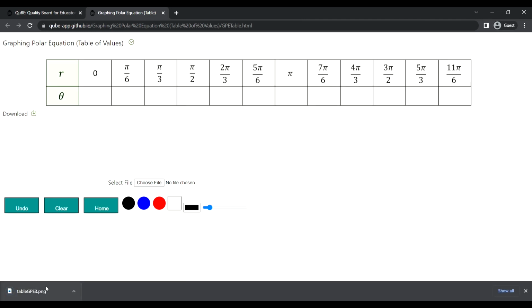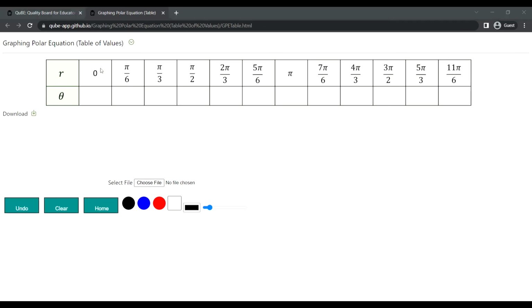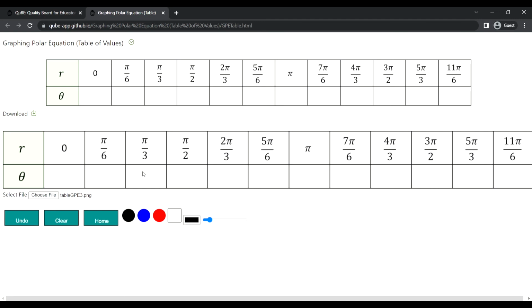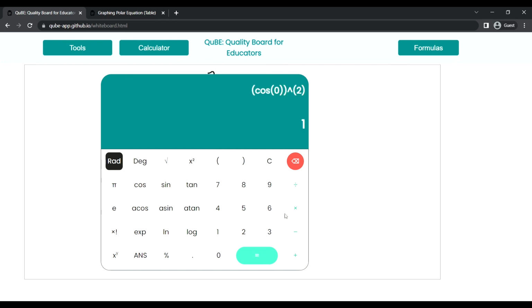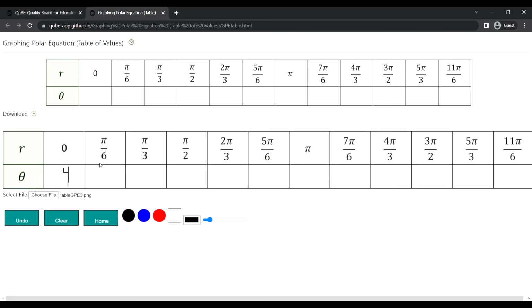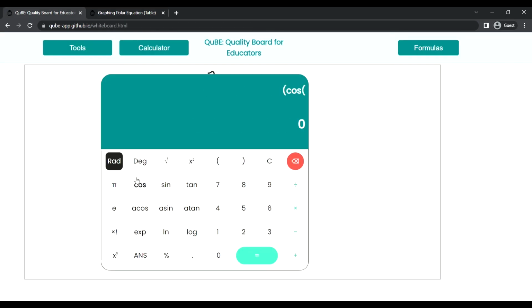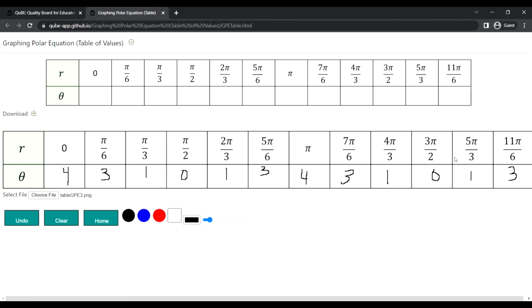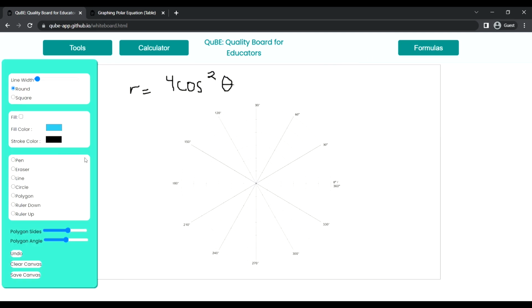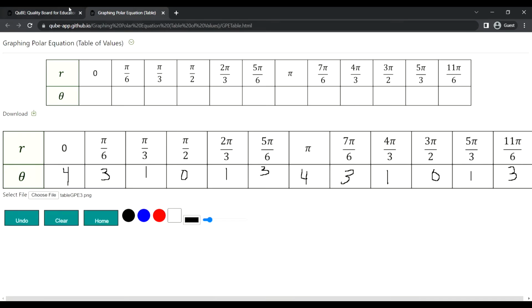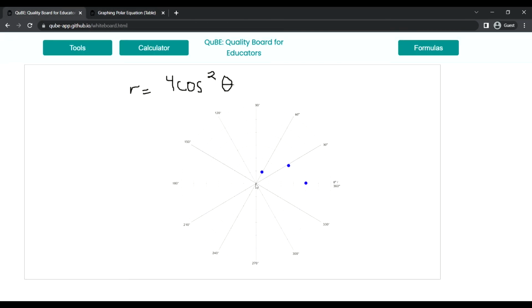For this example, we will use the radian form with 30 degrees interval. Repeat the steps on how to write on the table. Then, substitute all of these data in our equation. You can use the QuBE App Calculator tool. This is the result of the table of values. Now, we are going to graph it. So, this is the graph of r equals 4 cosine theta squared.